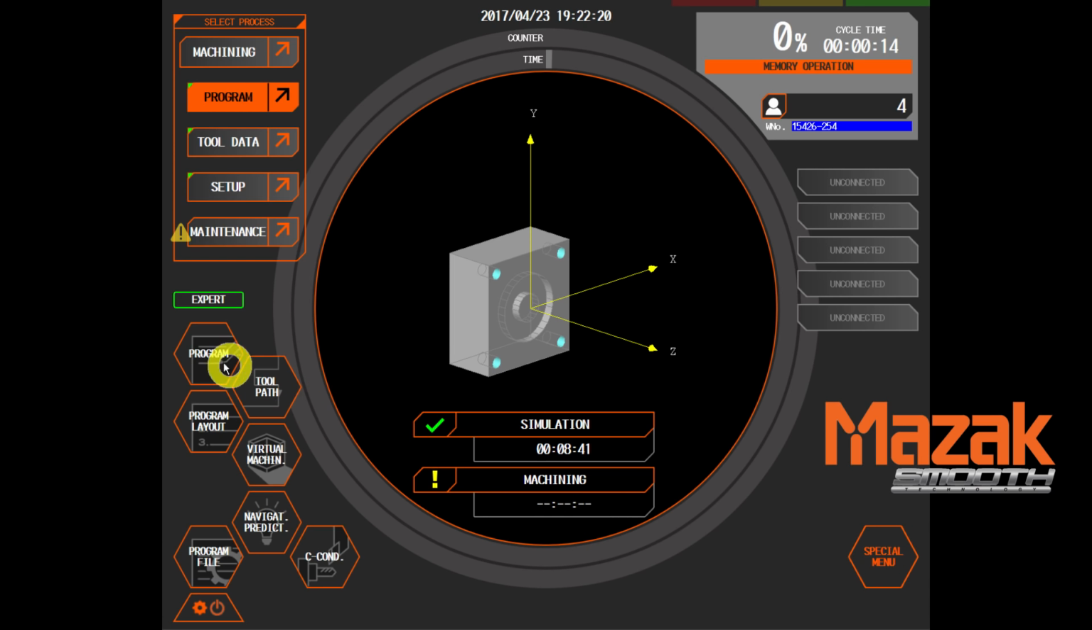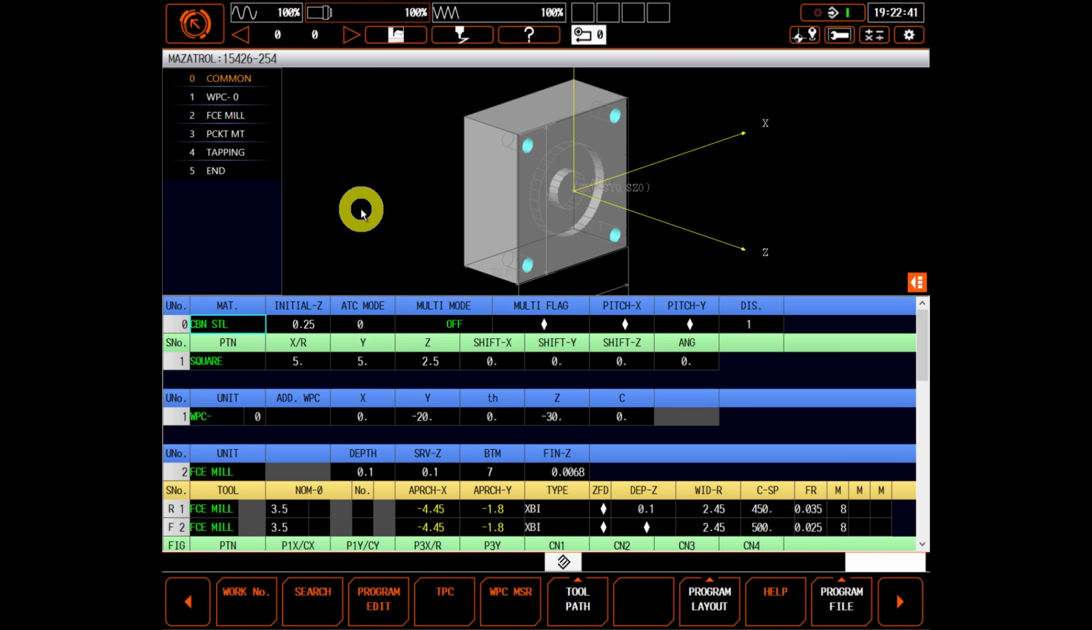Our display buttons over here are Program, of course, Toolpath, Program Layout, Virtual Machining, Navigation Prediction, Program File, and Cut Conditions. If at any given time you'd like to go to any of these displays, just simply click on the button, it'll take you right out. Also, again, like with any of our other main process screens, you can click here on the arrow button and it'll take you straight out to the main screen for that process. So in programming, we're going to come right out here to a Mazak program for our part. From there we can go to Program Edit, Toolpath, whatever we would like. Let's go back out to the home screen.